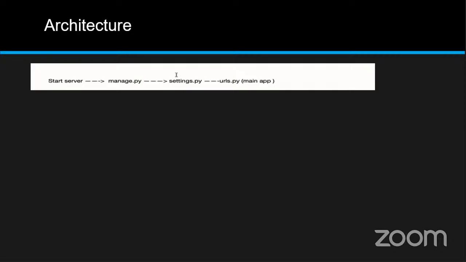Then it will search for settings.py, and it will search only in the main app. I will show you what is a main app and what is not a main app. We will look at this in detail, and then settings.py will hit the urls.py. This urls.py hits the main app urls.py. What is the difference between the urls.py for the main and non-main app? We will look at this practically as well. So just have this architecture in your mind, because we will keep repeating the same stuff again and again as per the architecture.